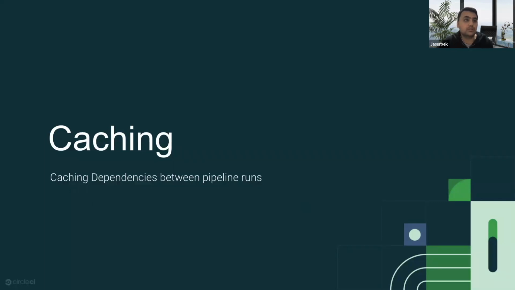Another important aspect of CI/CD is properly implementing caching strategies. You want to avoid, for example, installing and building dependencies again and again for the same job. In that case, you can just cache the dependencies and start your job faster.